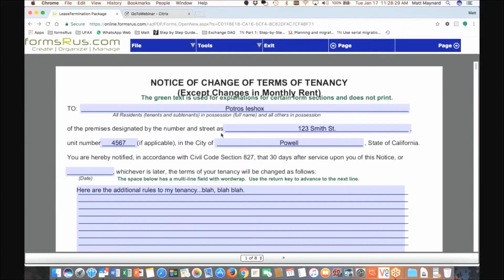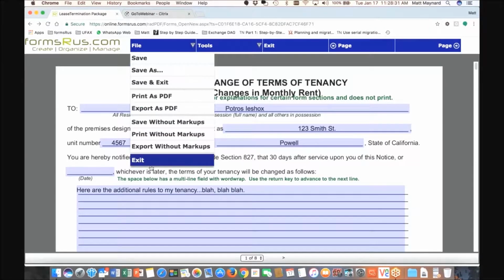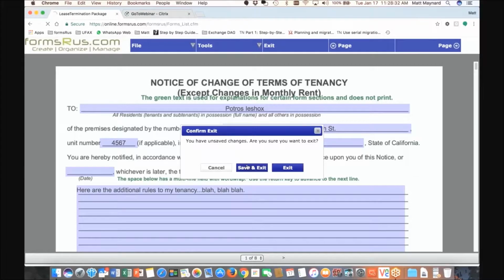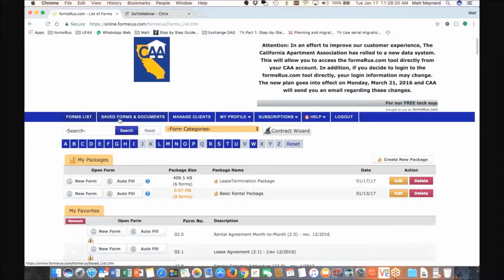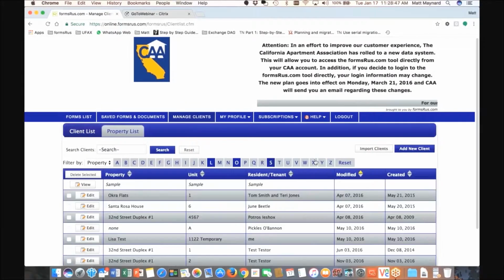All right, so I do want to say the contract wizard here, which is going to allow you to do all of these things in a simple format. So this is what I recommend, especially for people new to the system that don't know the flow of the client, which is your property information, right?